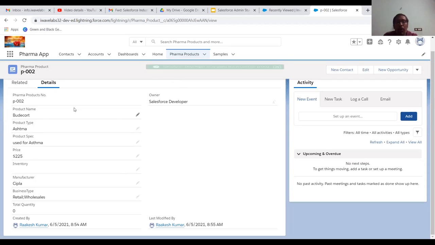For this particular record, who is the owner? The queue is the owner. So the Salesforce developer is the owner. Got it? So this is how we're going to create the queue, and we're going to assign the owner for this queue. Got it? So now we'll go to the next topic.